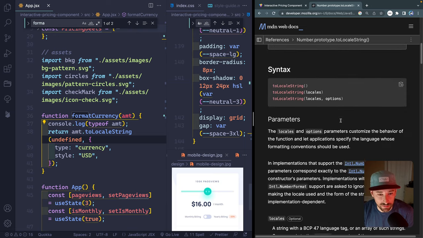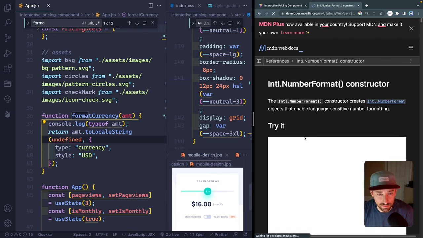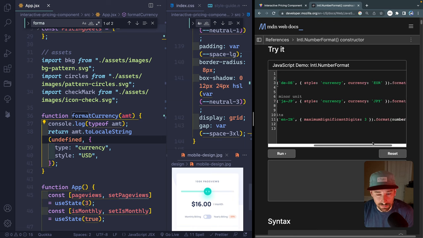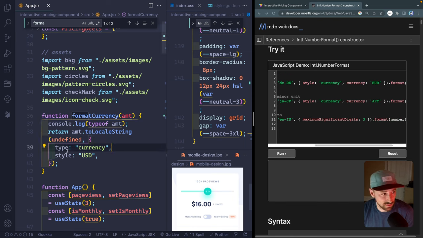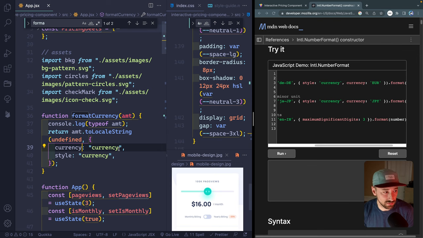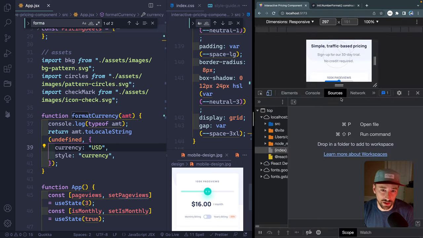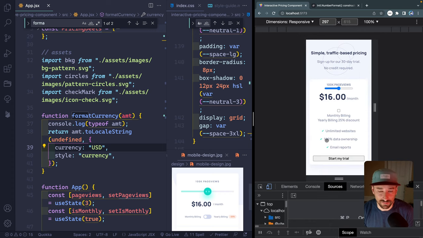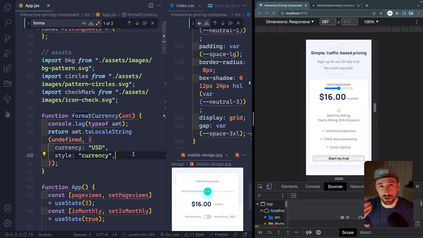Let's come down to options, style currency. Oh, style currency. And this was currency, okay. And this should be USD. Moment of truth. Hey, something happened. There we go. So the point here is basically that you can keep your values what they are, so keeping them as numbers, but you can style them using the built-in methods in the browser.